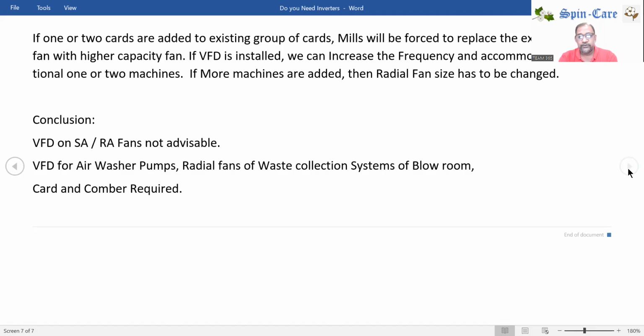Okay. In conclusion, I want to say variable frequency drive on supply air and return air fan is not advisable because you really don't save much energy there. And the major issue is that the engineering or utility department people, in order to conserve energy and reduce the electricity bill, will reduce the frequency, thereby disturbing the entire department, which will create more losses than the energy saved. But if you have already installed it, then optimize it and freeze it.